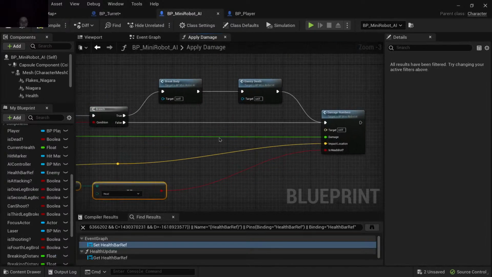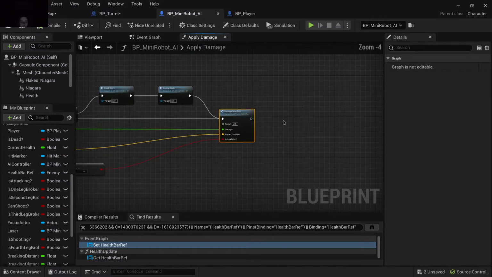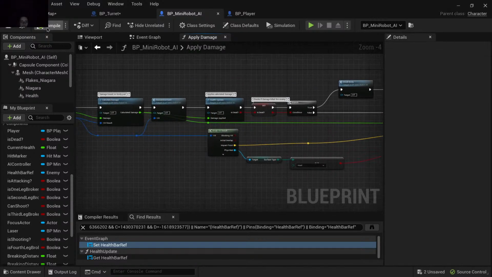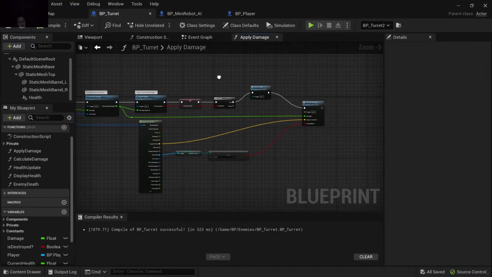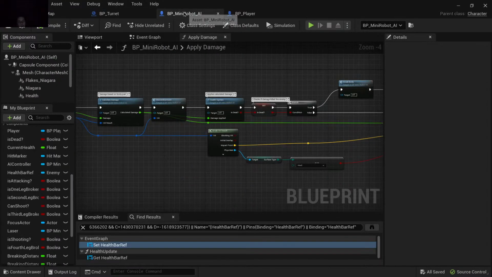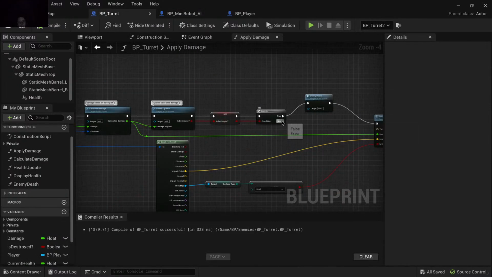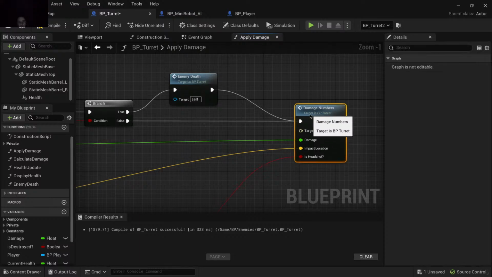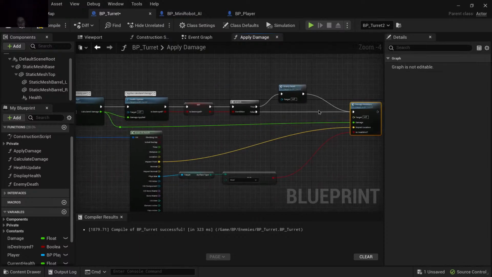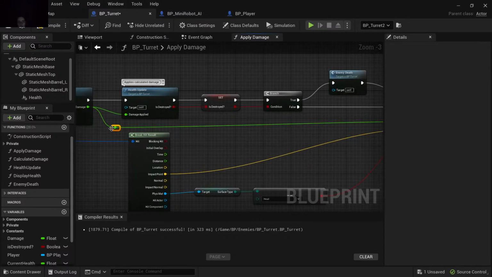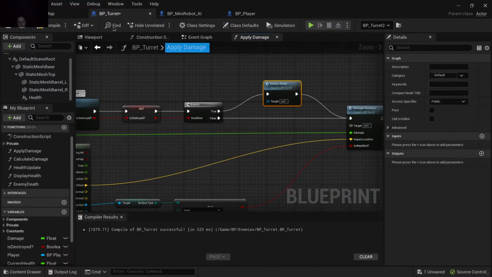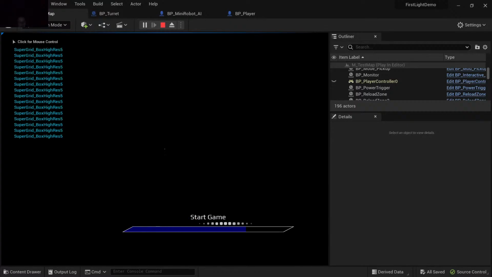Have I missed something? I don't know. Okay, now it should be working. Like, is this the whole system or not? I just missed something, just to connect this with here. Let's put this here and let's test this stuff. Now it should be working.